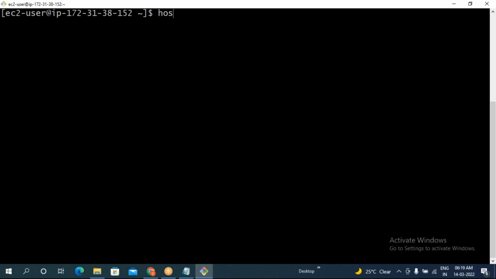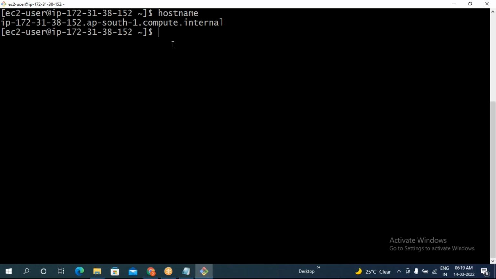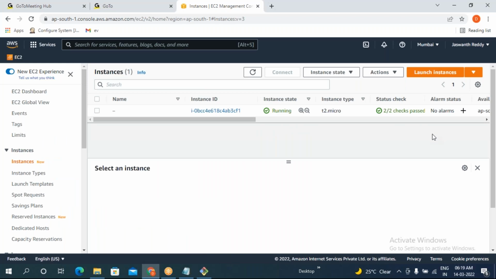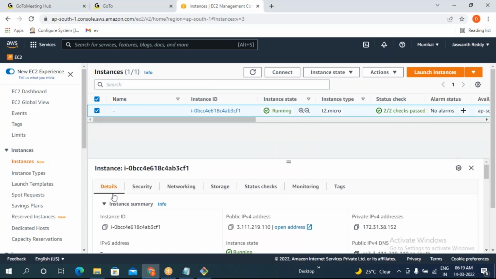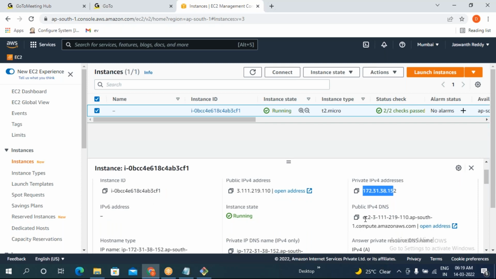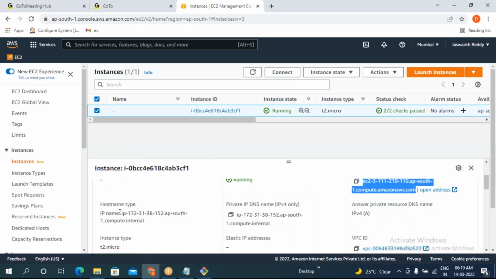Now I want to see the host name. The command name is hostname. Host name means our computer name, I can say. This is the host name. Of course, I can see this information at the server level also, not only through commands. Let me show you here also. You know this one, right? Select this machine. Under the details, you can see something. This is the instance ID, this is my server ID. This is the public IP address. This is the private IP address. This is the public DNS name. This is the host name type. Host name type you can see.